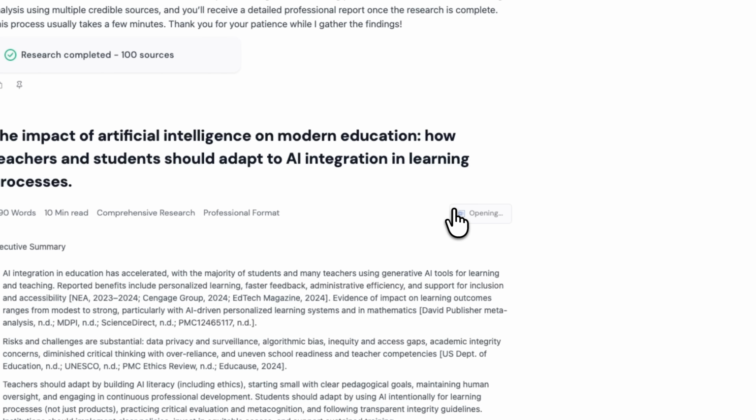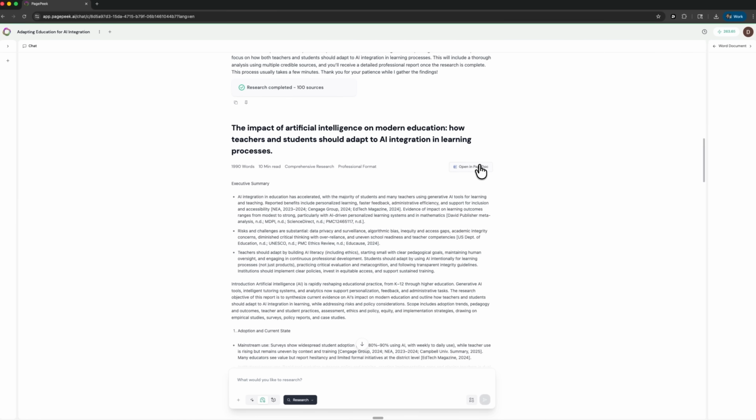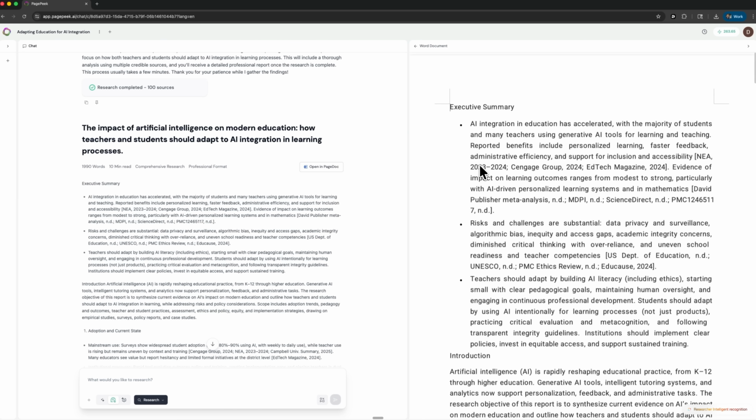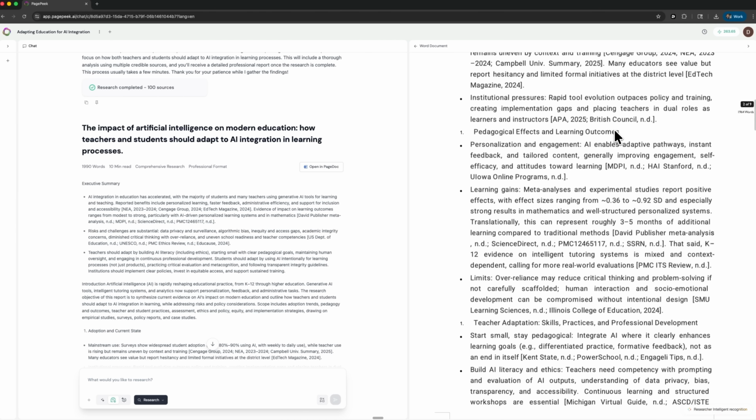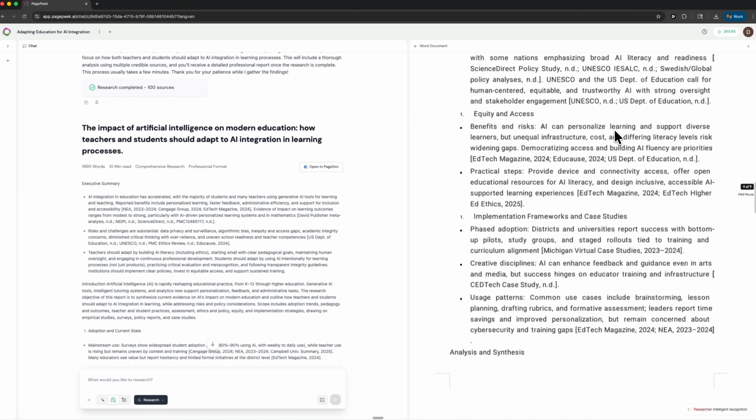Guys, you can take a look at all the materials it pulled together. Opening the report in PageDoc, you'll see the status is marked as complete. It comes with practical recommendations for students and teachers, along with a full research document.